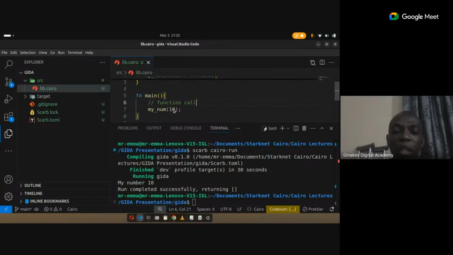And I put the parameter 10. And on the terminal, we got this. Now that takes us to the next step.